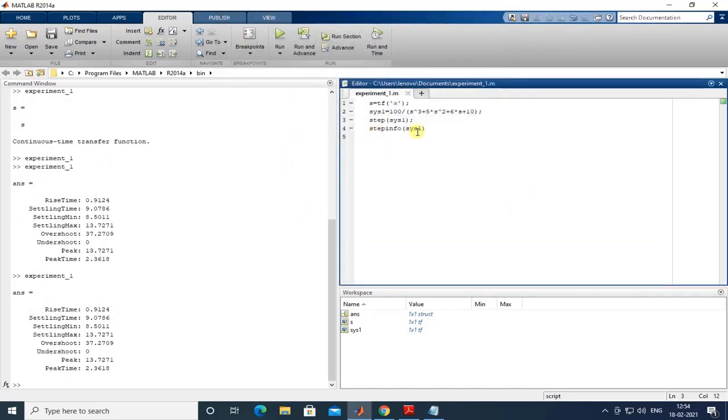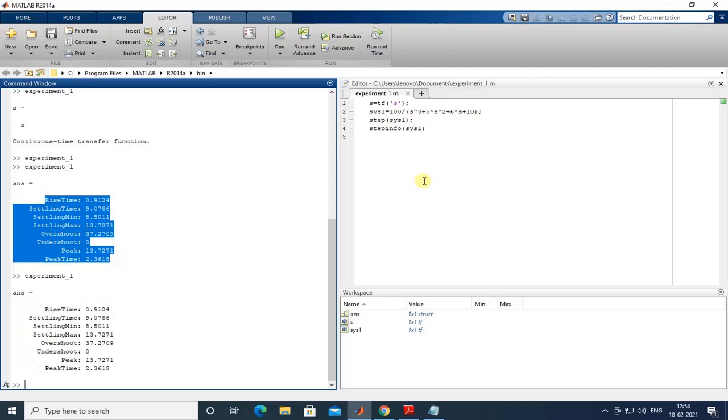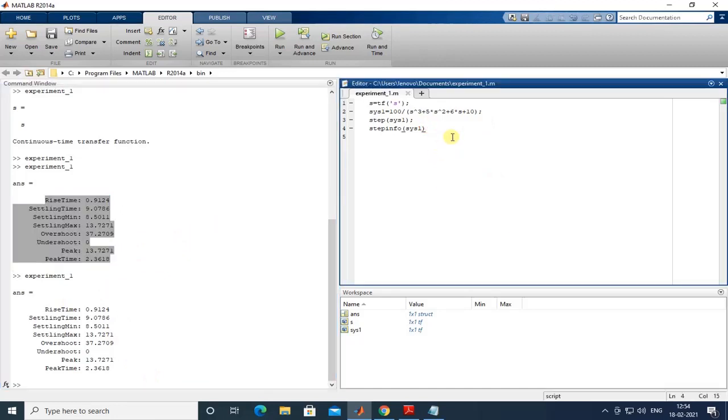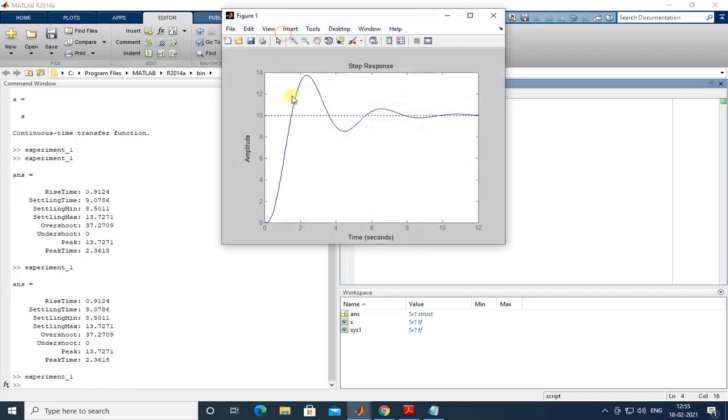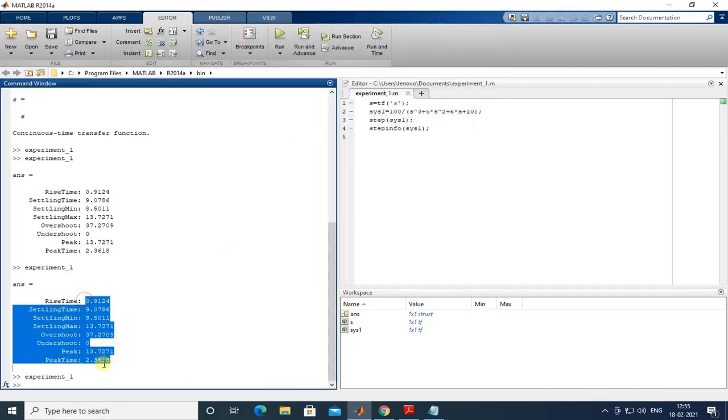Now step info is, see, you can see this value. As I run it 2 times, it appears 2 times. If I close it with semicolon, it is not going to appear. See, only the graphical format changes. So this way you are going to get those values also. Okay, so this is the step command.